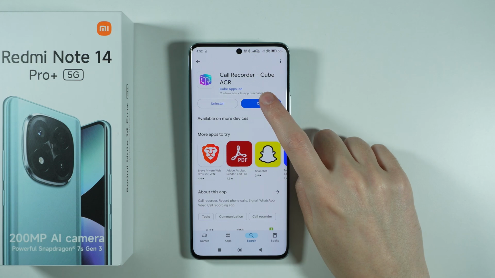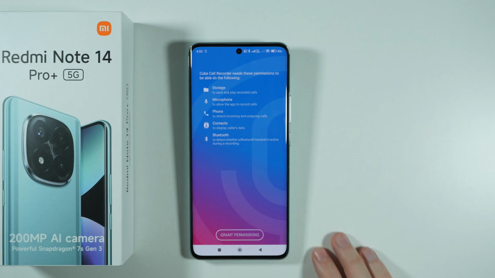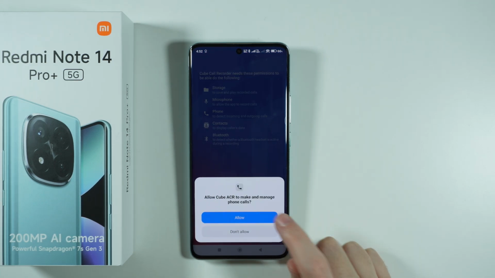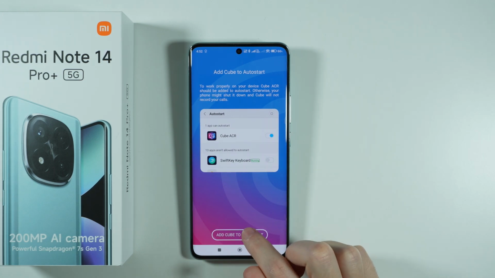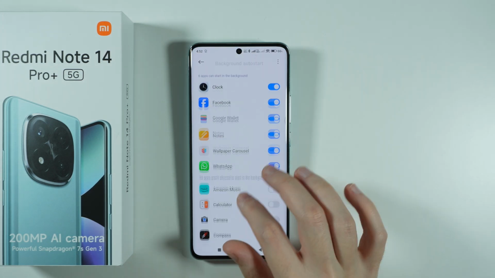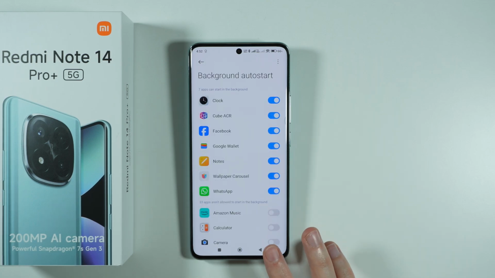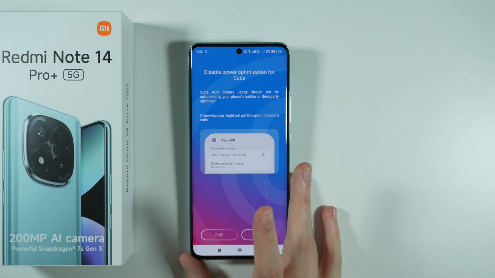So once it is installed, we want to open it. First, we're gonna go and press next. We need to grant permissions, of course, so let's do this. Let's choose while using the app, and let's allow everything else. There we go. We need to add Cube to auto start, so let's do this. Of course, I think it is not really necessary to do so, but after a restart of the device, you might forget to turn it on, so I guess it is worth turning it on.